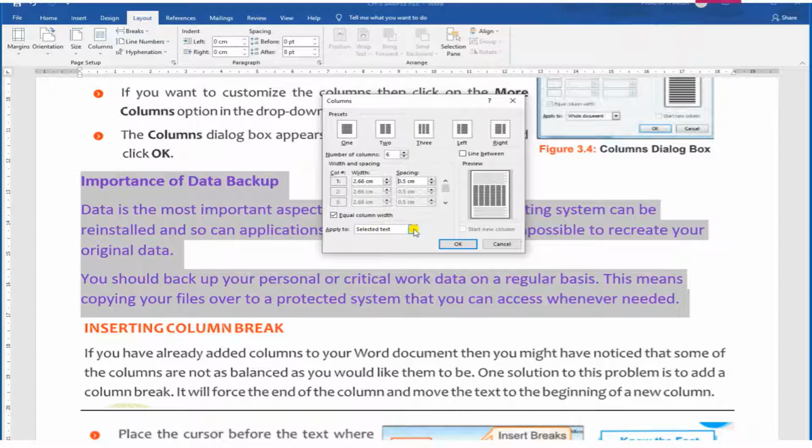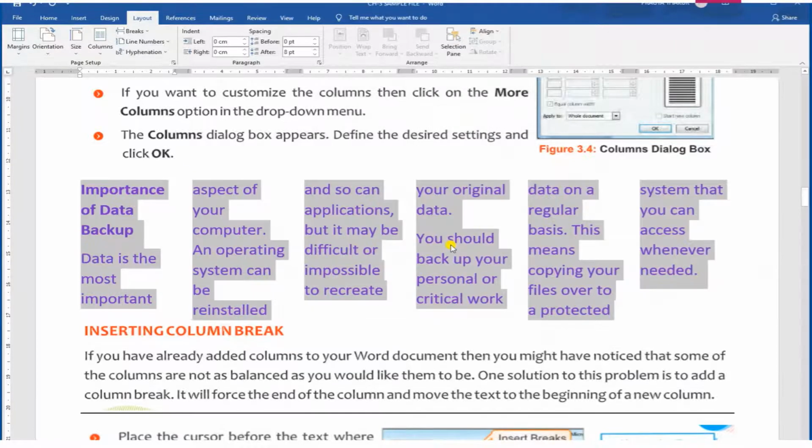Here you can select where you want to apply your setting. If you want to apply the same setting for the whole document, it will convert the whole document into 6 columns in each page. But now I want to apply the setting for selected text. So click it. Okay, now here you can see my whole text, a single paragraph, converted into 6 different columns: 1, 2, 3, 4, 5 and 6.